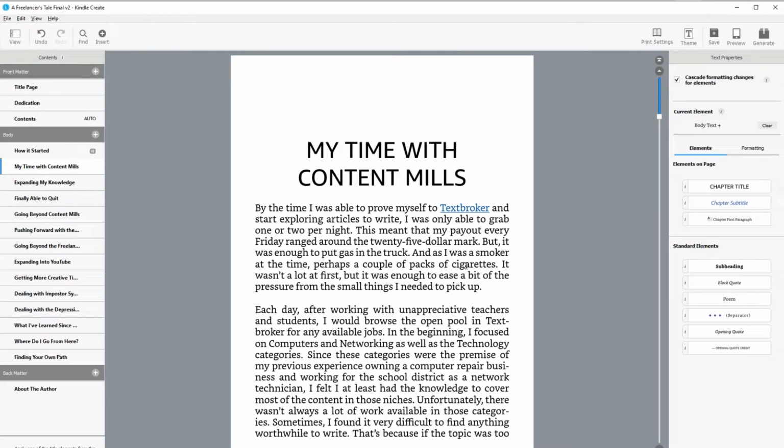Now I didn't put a lot of links in my book because I am using this for the printed copy, or the printed version that will be coming out very soon. So I didn't bother doing a lot of that stuff. But if you wanted to do links, there you go.